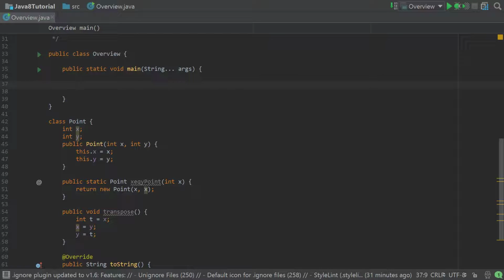Well, the first thing we want to do is look at a static method reference. And for the static method reference, of course, we're going to use the xEqYPoint. So public static void.